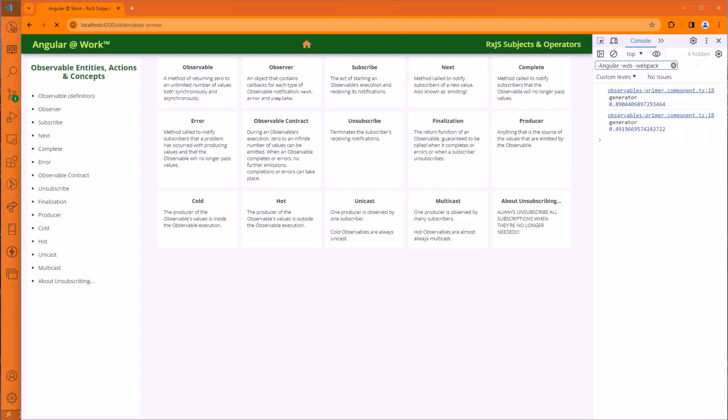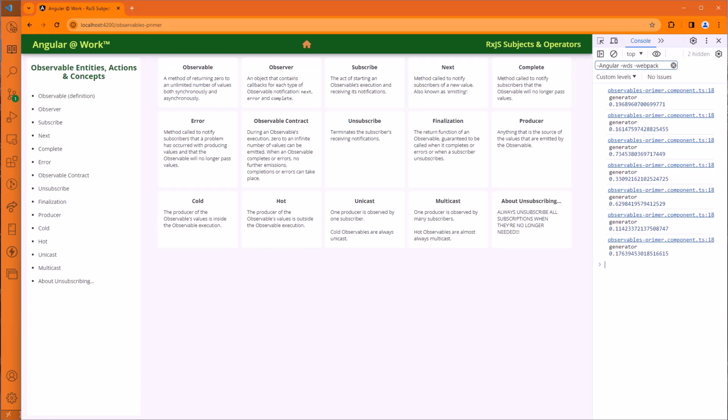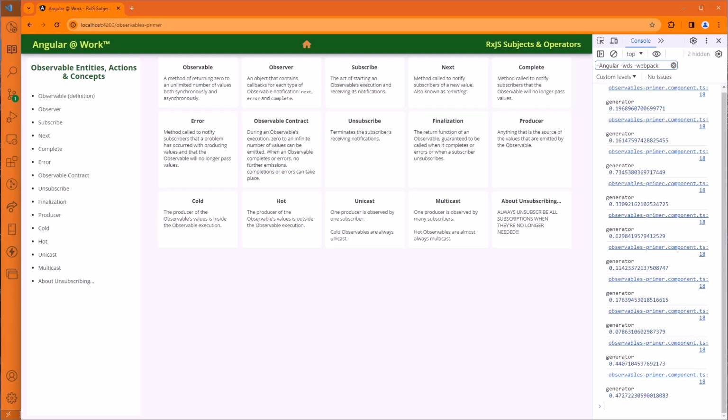And let's go to the console. So we see 2 numbers generated, another 2 numbers generated, and then a third 2 numbers generated. Now we're only seeing 1 randomly generated number being generated. And that's because one of our subscribers has unsubscribed.